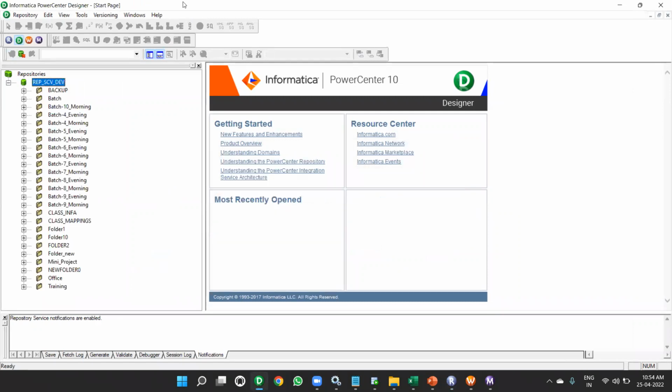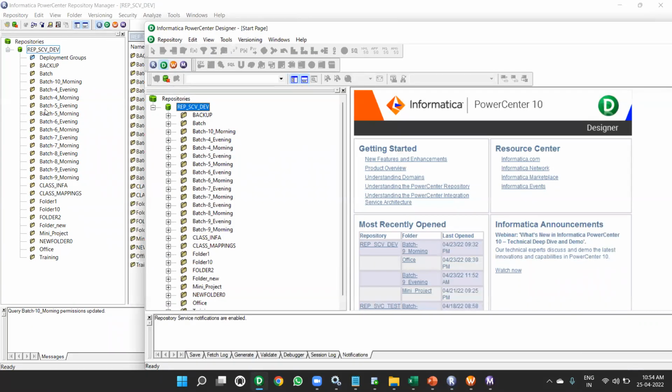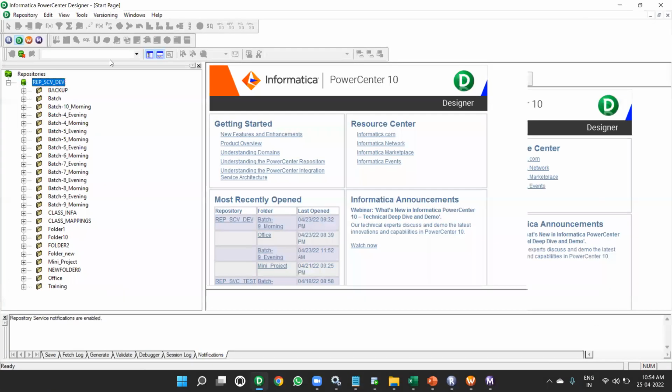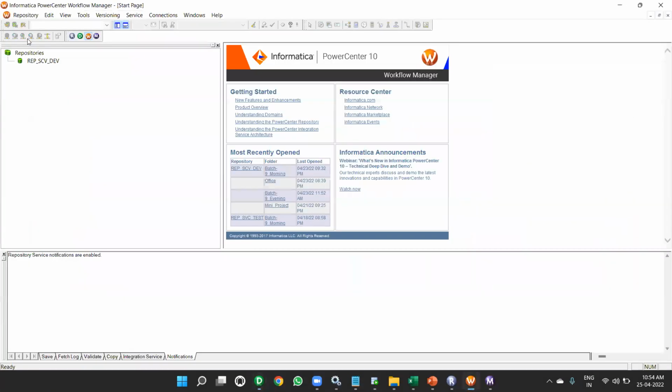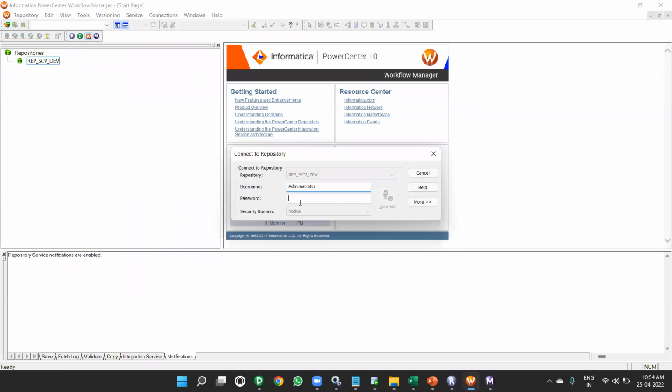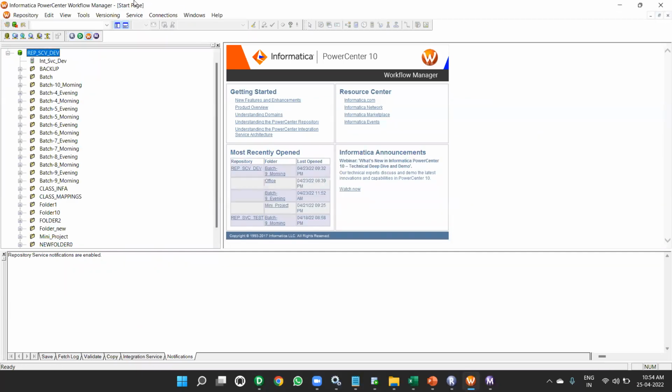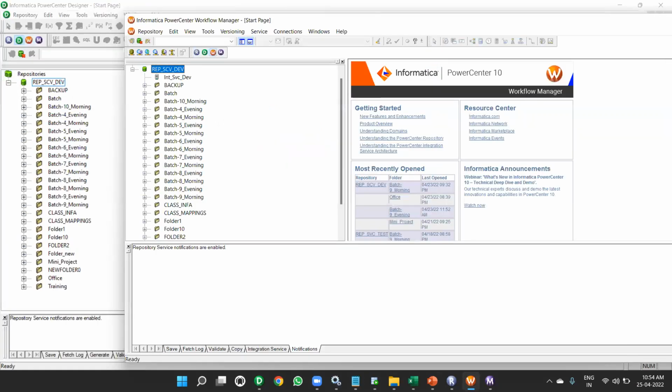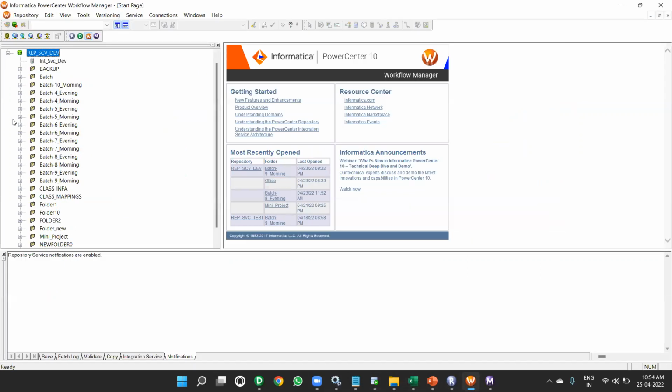Once you connect to Designer, we are connecting to the repository. Whatever folders are shown under the repository in Repository Manager, the same folders will show in Designer also. Go to Workflow Manager, connect, and the same folders show. Ultimately, we are connecting to a repository. Are we connecting to the repository? Yes or no, please? That's why it shows the same folders anywhere. So the first step is you need to create a folder in the repository.